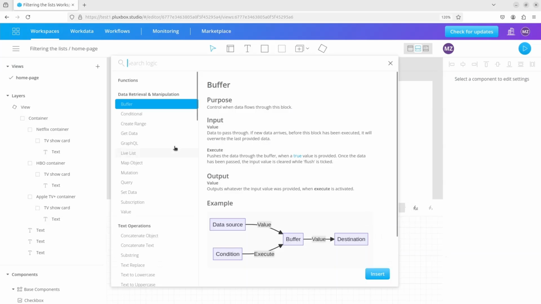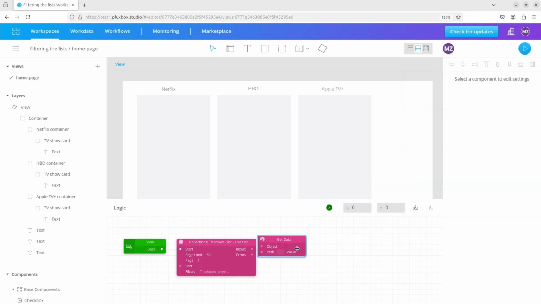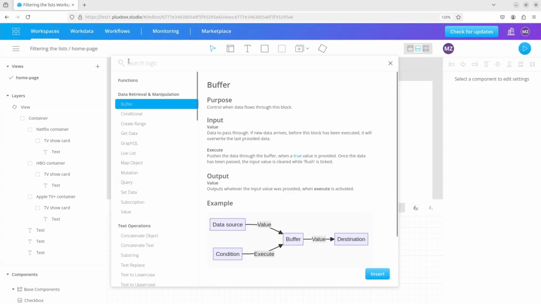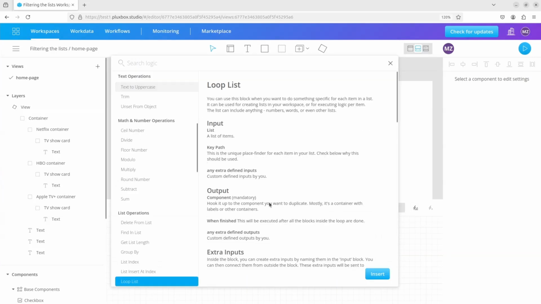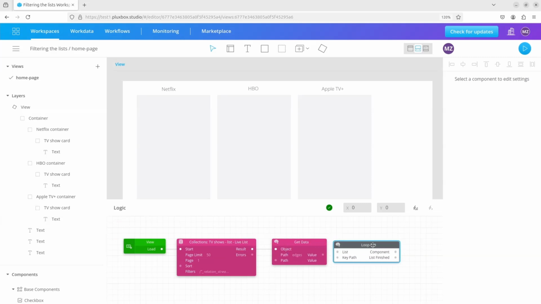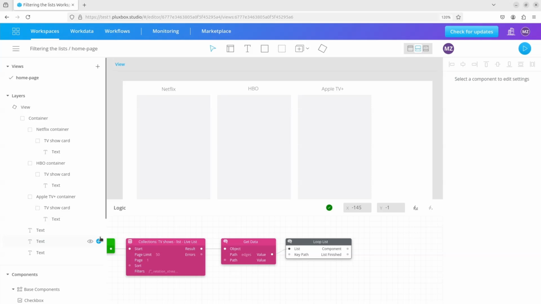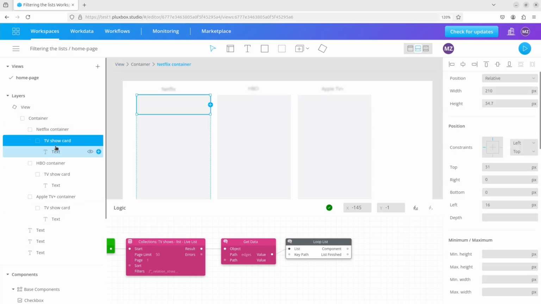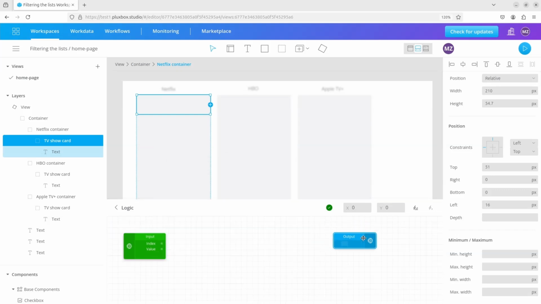Next, add a getData block and connect it to the live list. For the path, choose edges and then add a loop list block. Select the TV show card in the Netflix container and connect the loop list block to the position attribute of this container. Now we need to go inside the loop list.